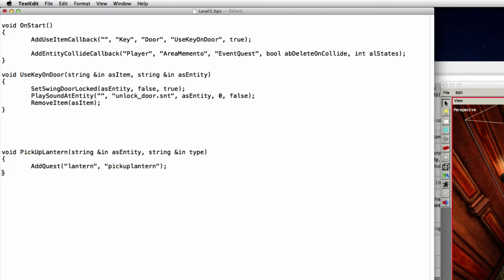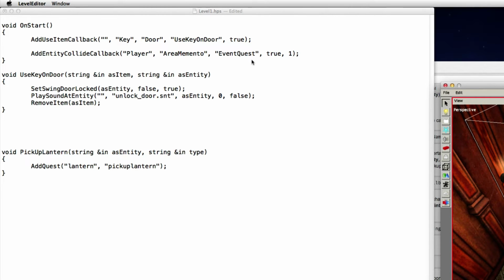We're going to make another one that is called event quest, and it's going to be run just like this one whenever we collide with it. And delete on collide, I'm going to set to true. This means it only happens once, and after that it will not happen again. And else states is like whenever it's going to happen, when you enter the area or leave the area. So if you put it to 1, it's going to happen when you enter the area. In this case, it's not really that important, so I'm just going to quickly do that.